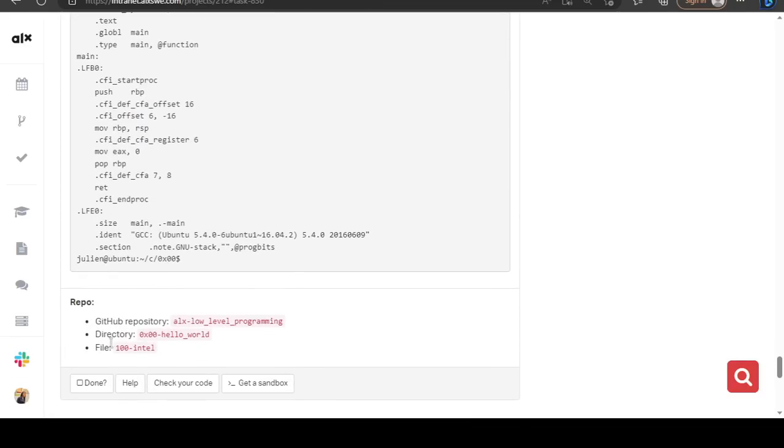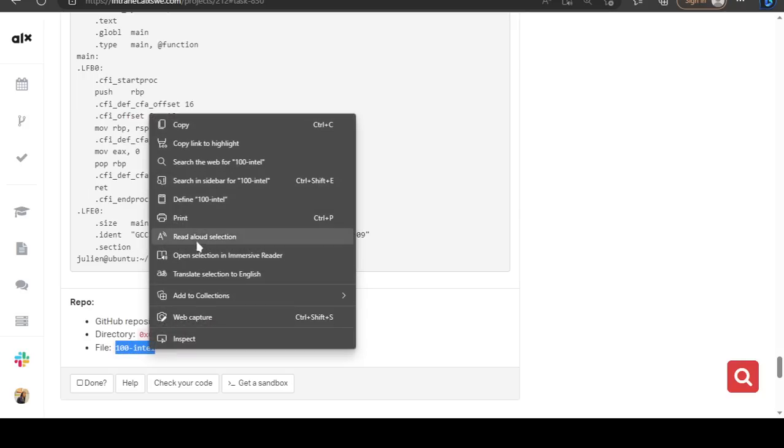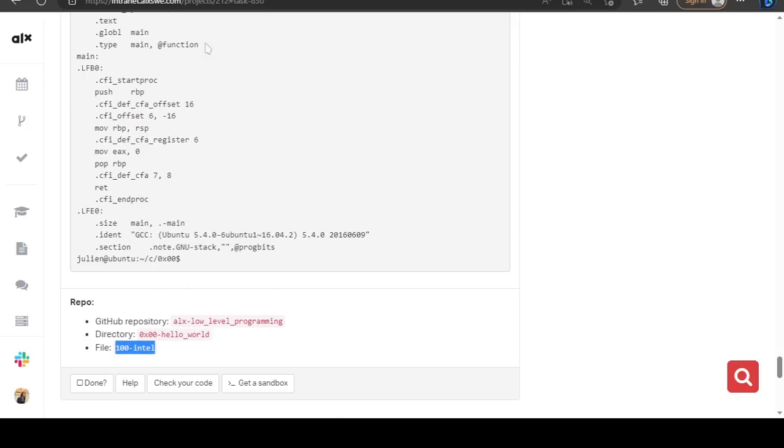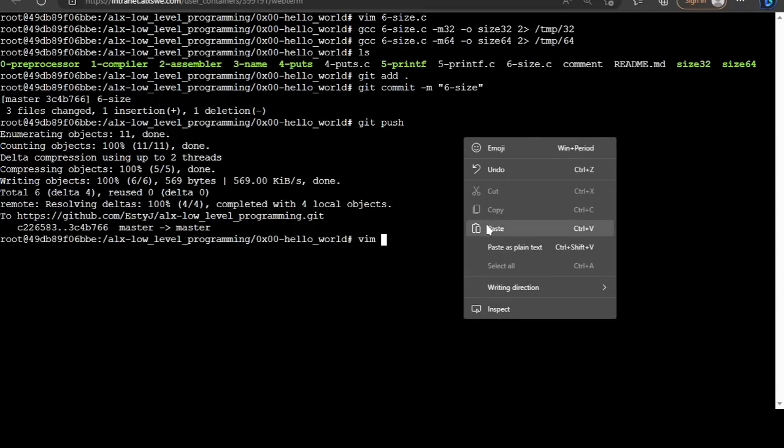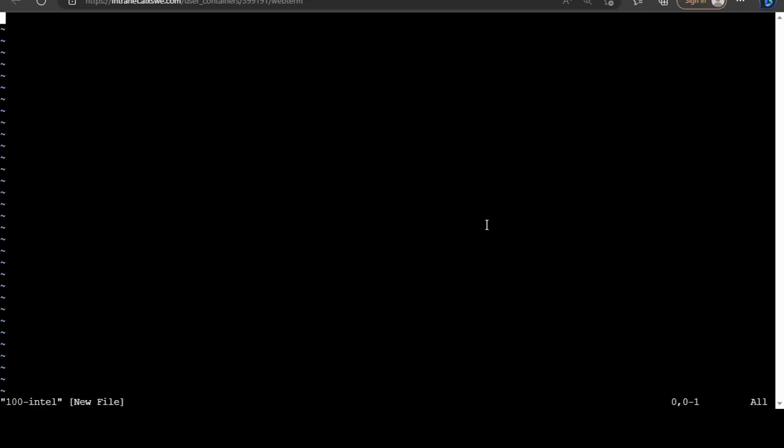So let's copy the name of the script from here. The name of the script is 100-intel. So copy. Then we go back to the terminal. Then we do vim, sorry, in small letters, vim. Then we paste 100-intel. Then we hit enter.